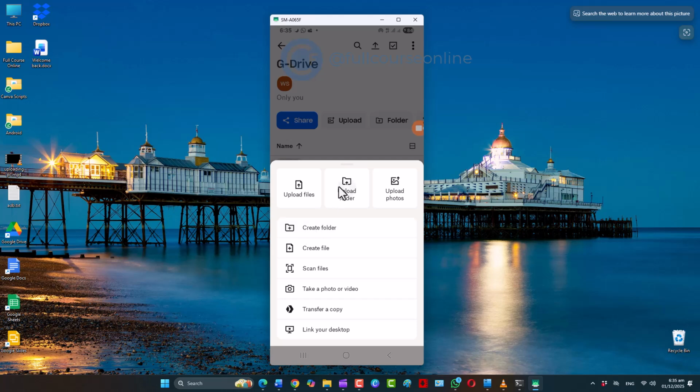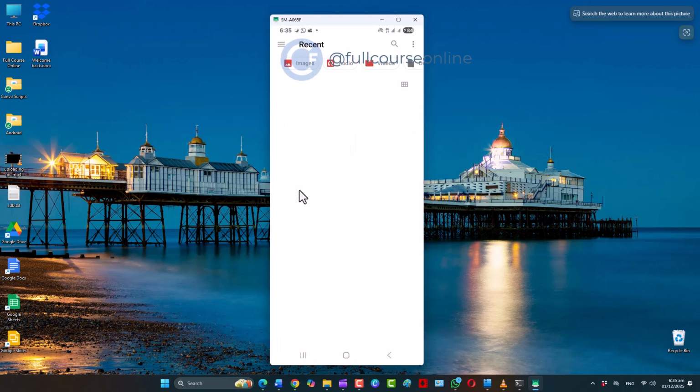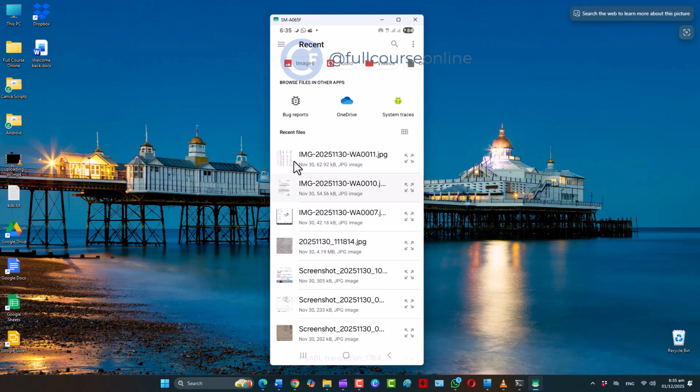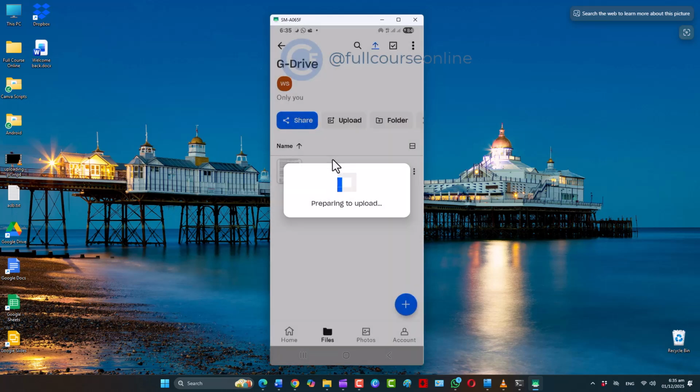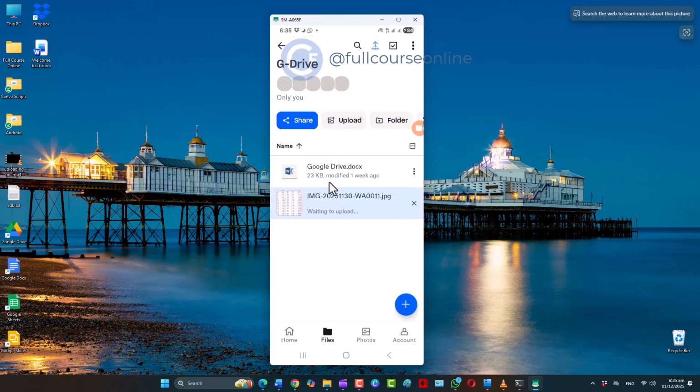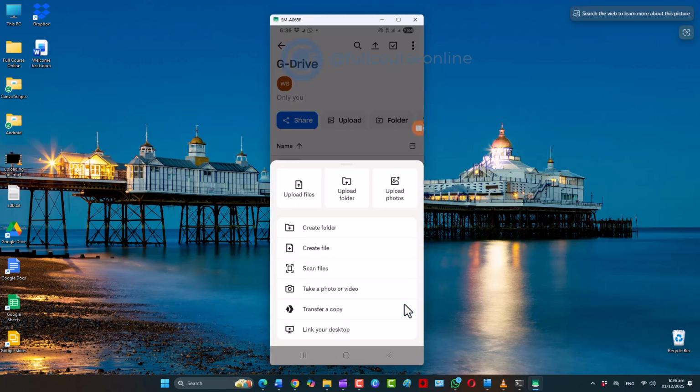Once you tap the option, your phone's file browser will open. Here, you can scroll through your device storage and select the file or folder you want to upload. Just tap on the item to select it. Dropbox will immediately start uploading the file to your chosen folder.